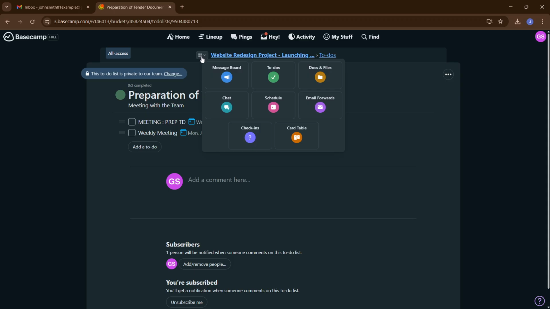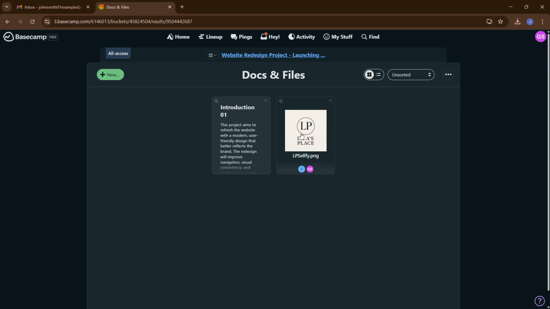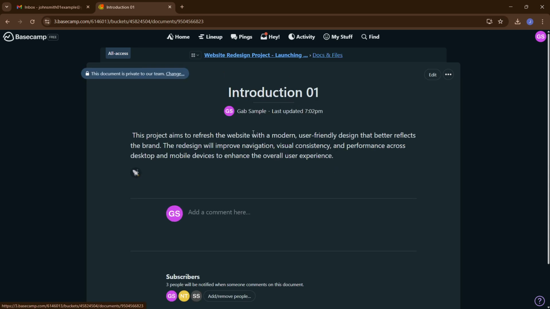If you're sharing a status update, a deliverable, or a meeting date, turn visibility on. If it's internal planning or sensitive notes, keep it private. You can review the visibility setting right when you're creating the item, so you stay in control without extra steps.